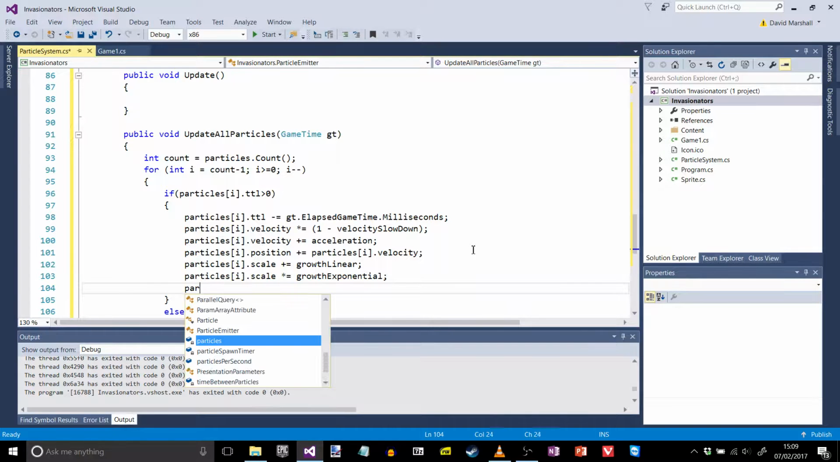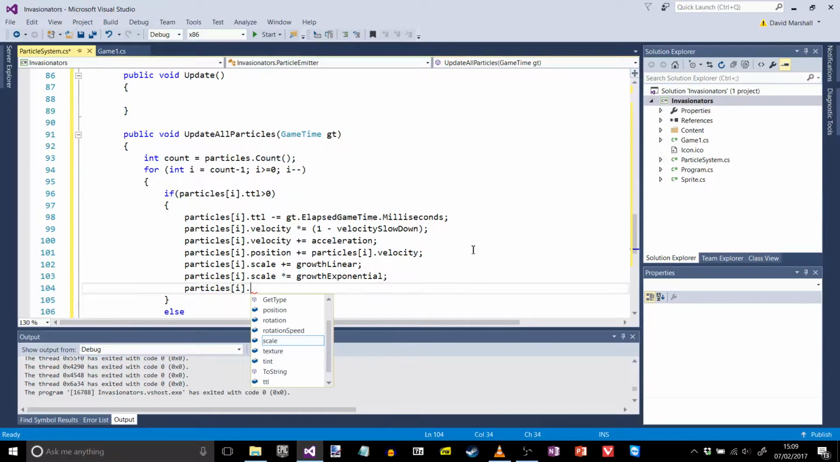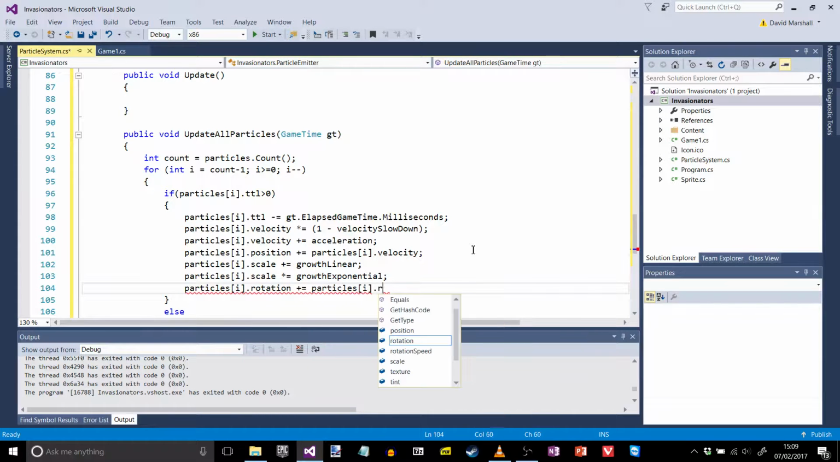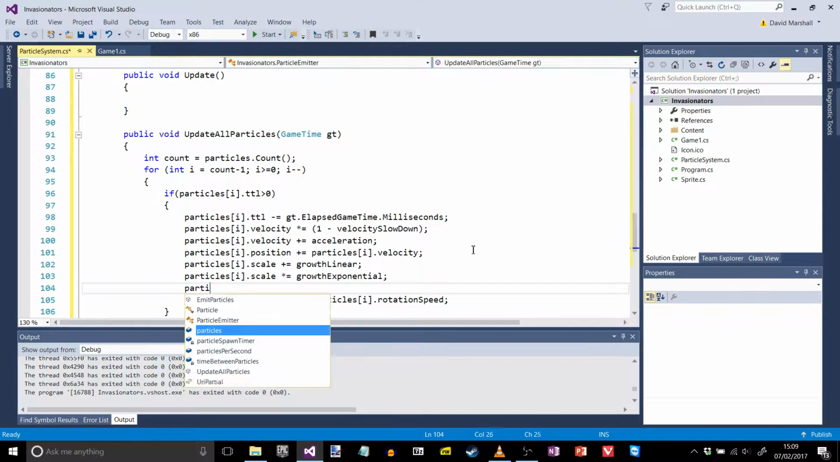They'll rotate. So the rotation changes by its rotation speed. So whatever its rotation speed is, it gets added on. Oh, but the rotation speed itself changes, doesn't it? Because there is a slowdown involved.